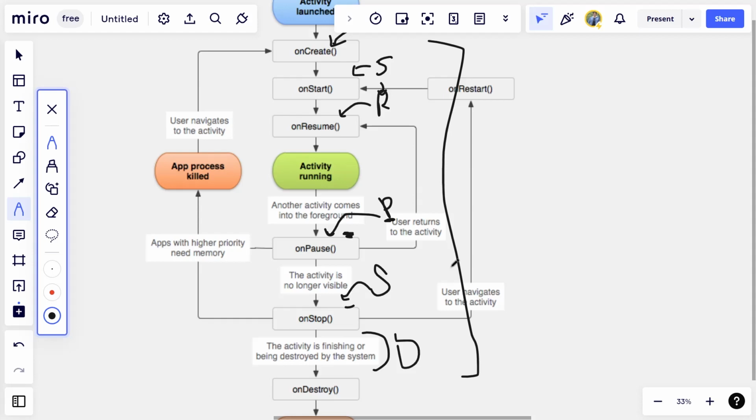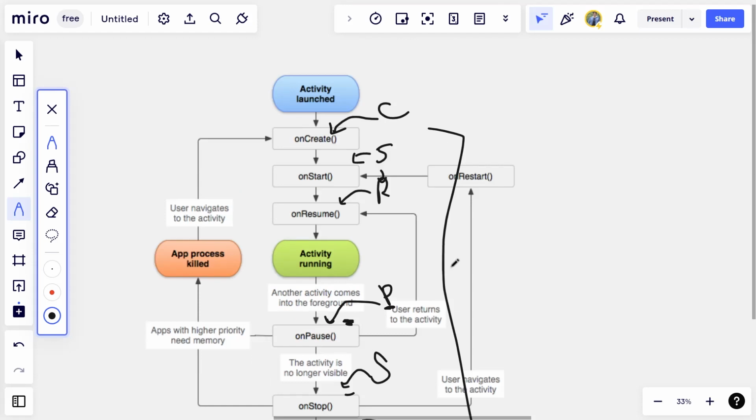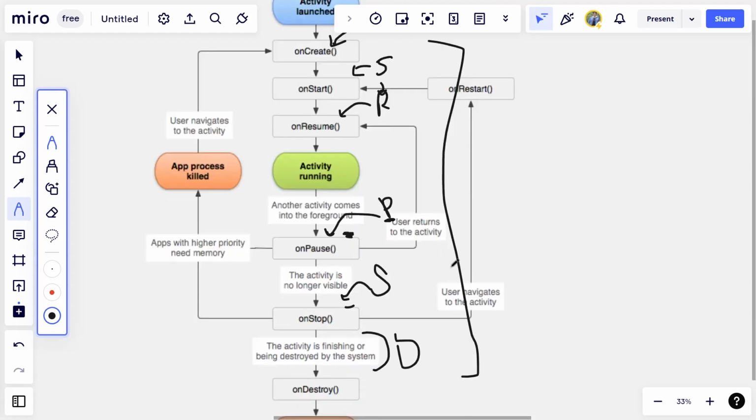Instead, it kills the process in which the activity runs, destroying not only the activity but everything else running in the process as well. So we just learned that our activity is like a Linux process, and that means when our system needs memory, it will just destroy the whole process.